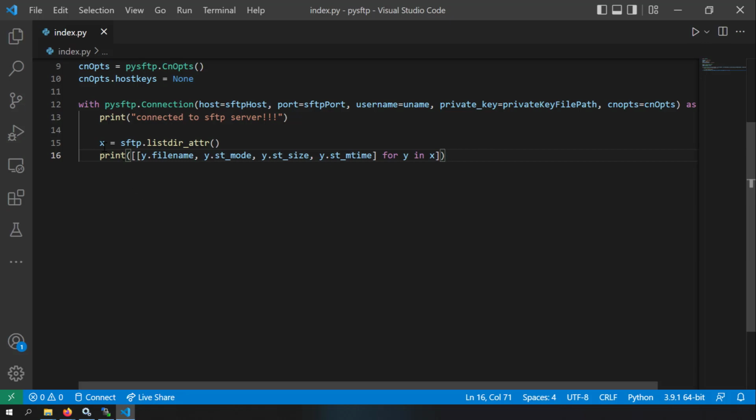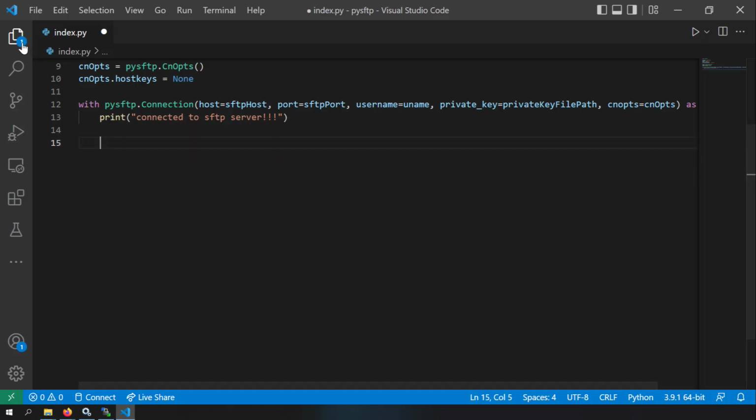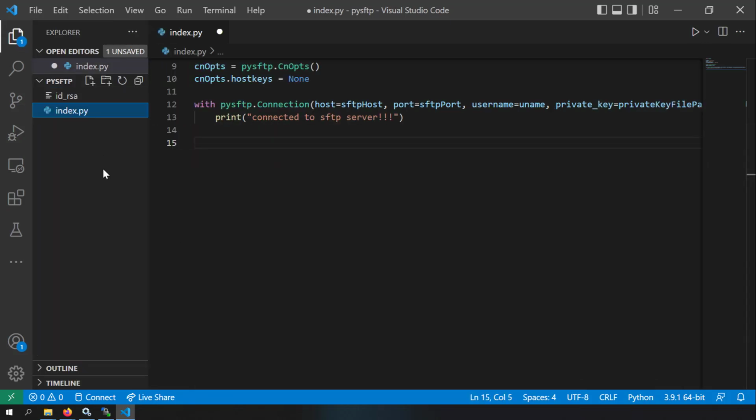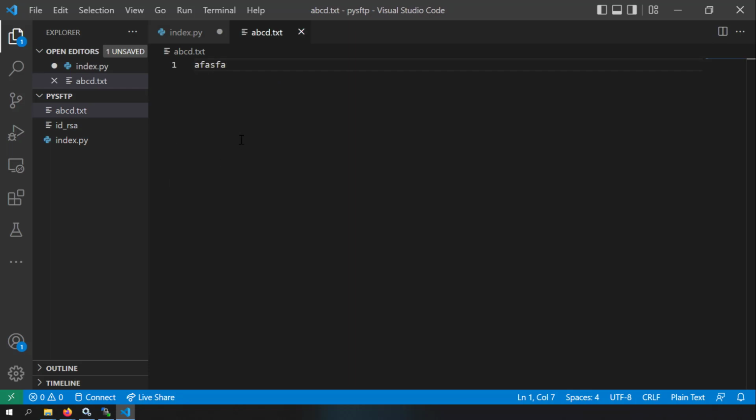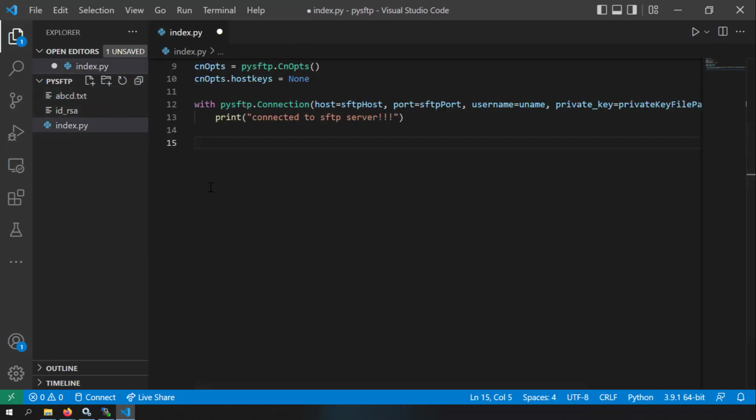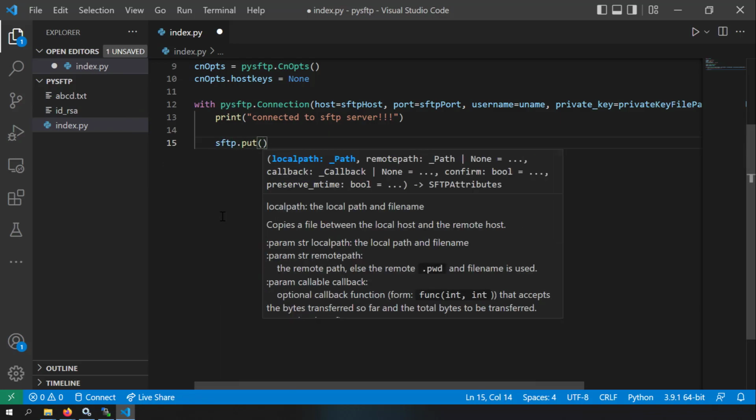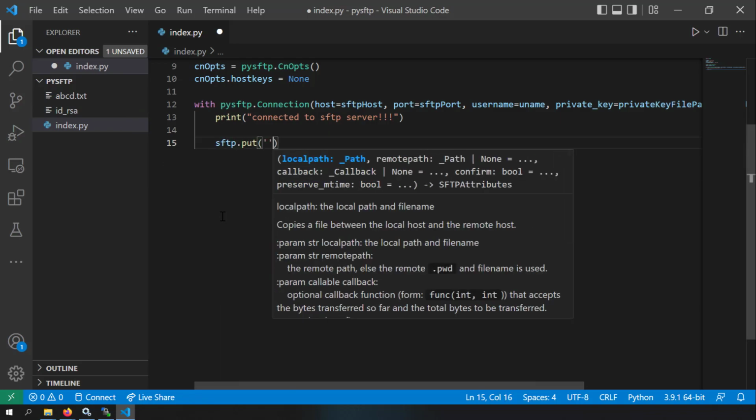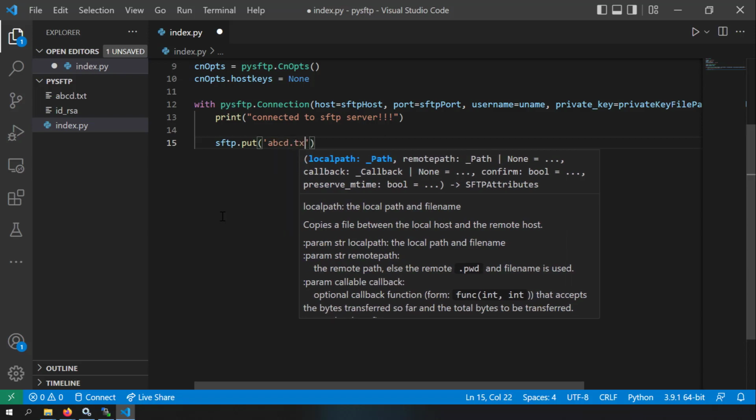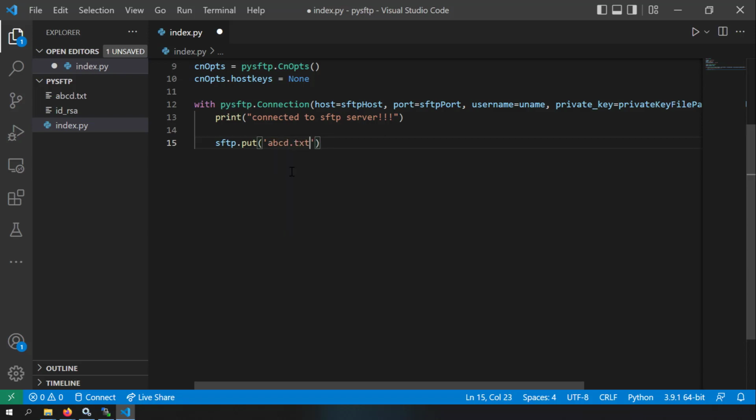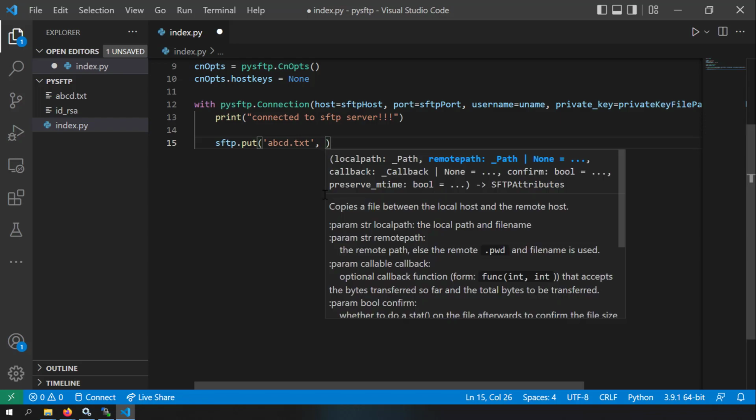So let's try to use the sftp.put function. In order to use that function, I'll just create a file so that I can upload it into the remote folder. I'll just name it abcd.txt, and I'll write some text in this. So now I've got a file abcd.txt and I want to upload this to the remote server. So I'll just write sftp.put, and here first I have to mention the local path. The local path is abcd.txt, and you can even mention the absolute local path like C users and whatever, and then you can mention the remote path. If you don't mention the remote path, it will be stored in the root folder.